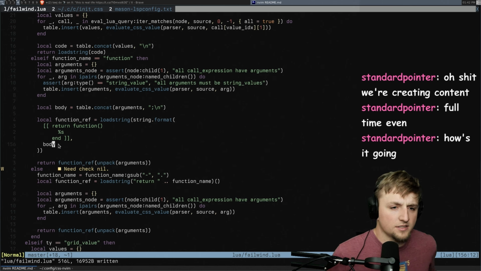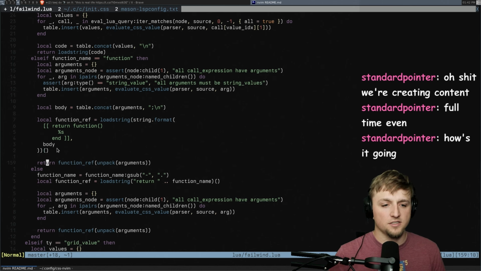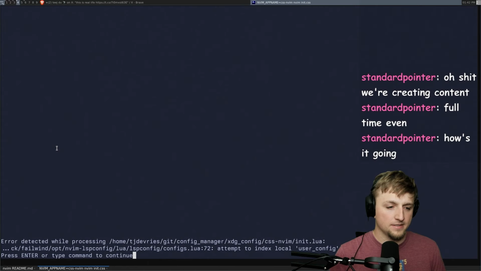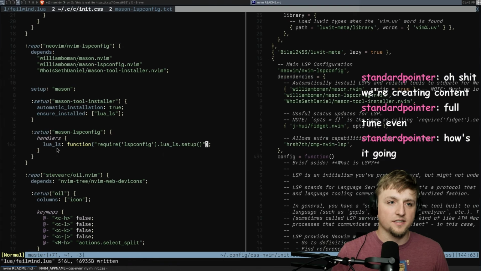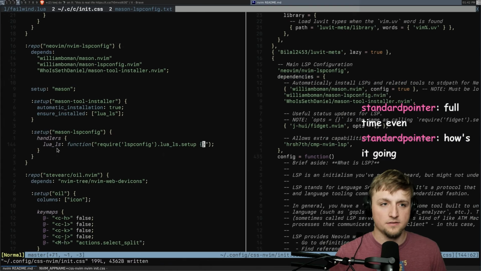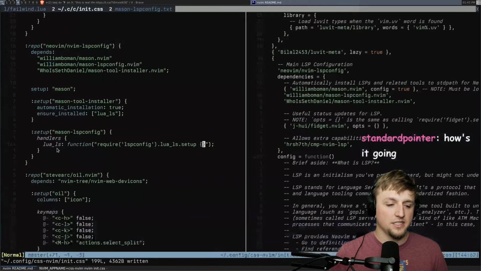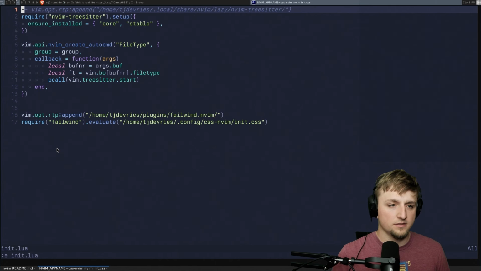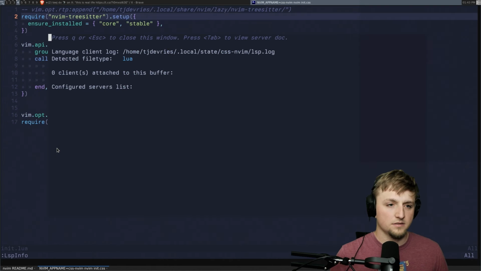Did we call this one last time? So this should load this string and get this function. And then this should just call... It should just return this function ref. I think. We'll try it. On the Lua config. Right, that's fine. No, that's not fine. It should not be happening yet. It should not be getting evaluated, right? Because I don't think that's right.